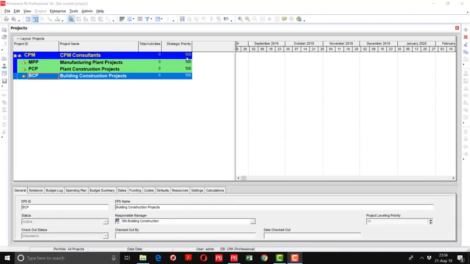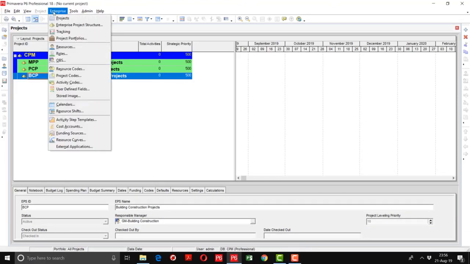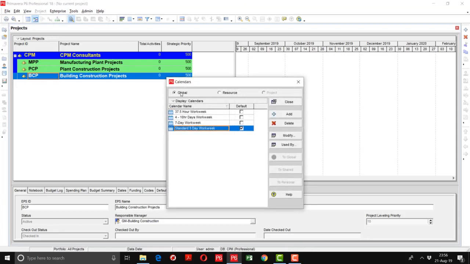Now I will tell you how to create the global and project calendars. Go to the enterprise menu and then calendars option. Here you can see at the top three types of calendars you can define: global, resource, and project. Global calendar pool contains those calendars which can be applied to all of the projects. Resource calendar pool can be applied to each resource. If we want to define a separate calendar for a resource like crane, like welding inspector, etc., you can create that calendar here.